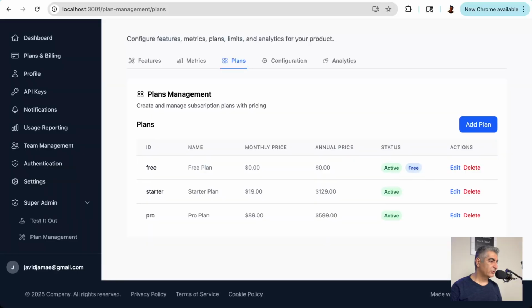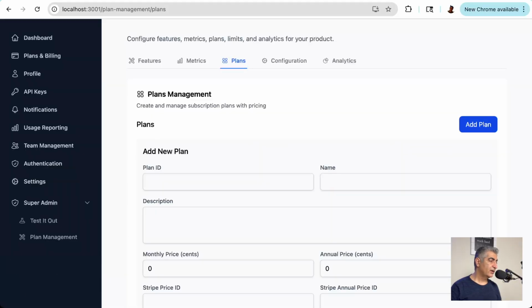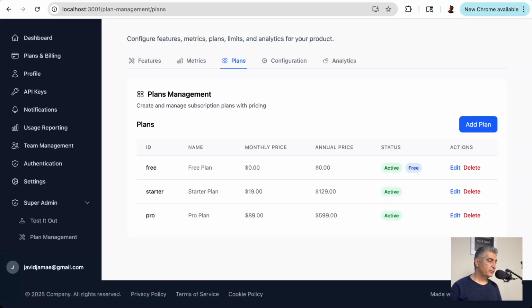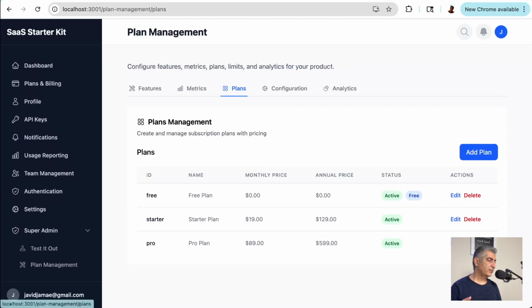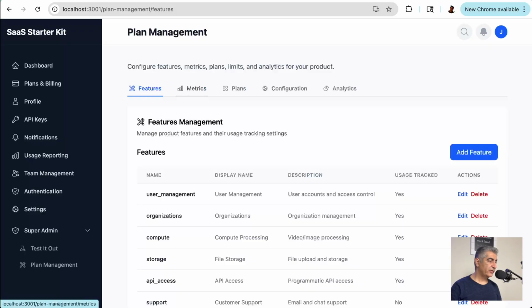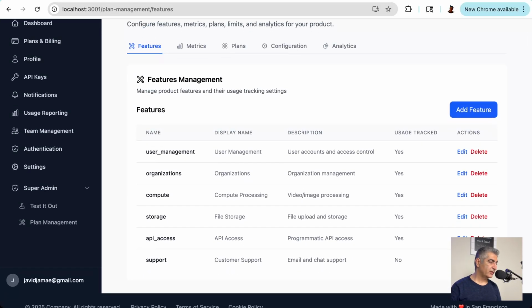One of the first things you'll want to do is configure your plans. Of course, you'll need to decide what you want to charge users. Then you'll log in as a super admin and go to the super admin plan management section of the dashboard. Once in there, you'll be able to change features, metrics, and plan configurations. This configuration is tied into both the billing and quota management functionality of your product.